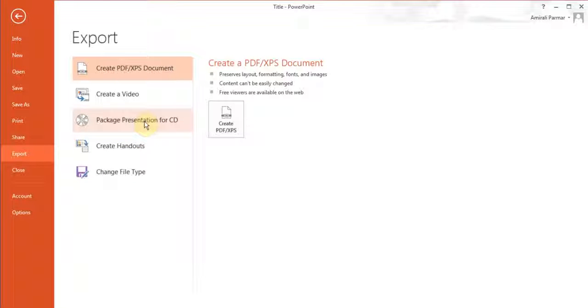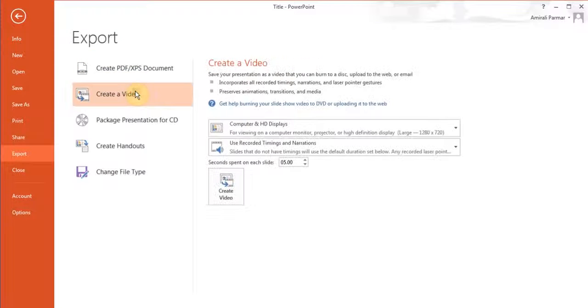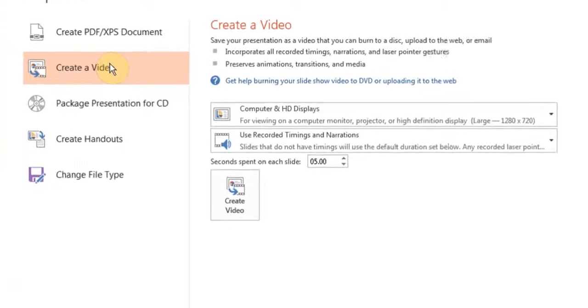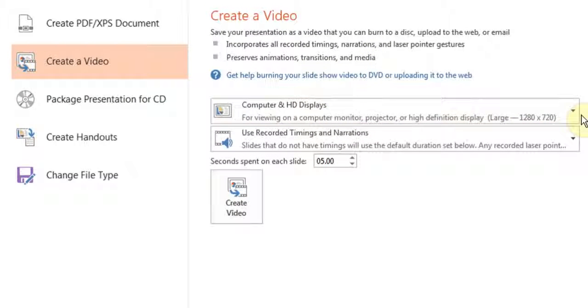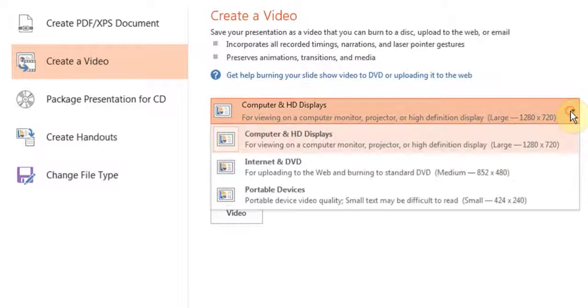And now I'll go back to File, Export, and then from here you can export it to create handouts, package presentation for a CD, but we're going to do create a video. You can also create a PDF file. So I'll click on create a video. From here, the first thing you can choose is what quality of video you want. High definition, which is large, is really good for big screen monitors and projectors. This is a standard DVD, which will be medium size, or portable devices, for your handheld devices, which is a small size. I'll just use the medium one for now.